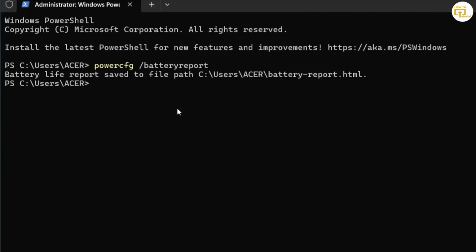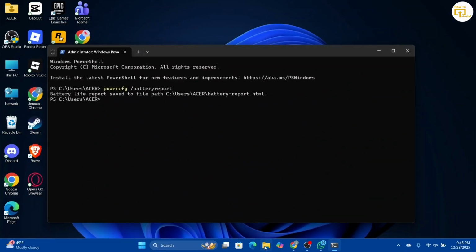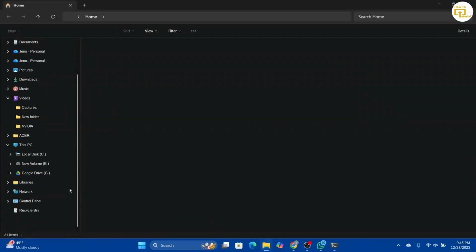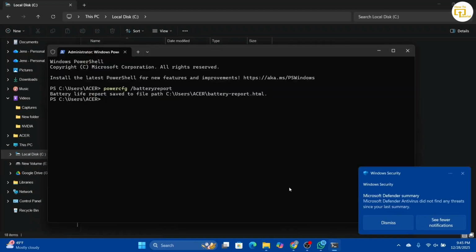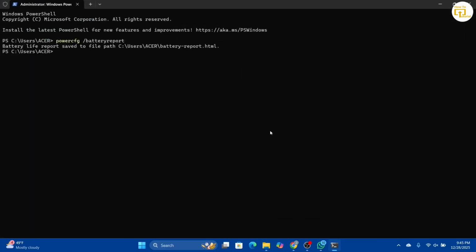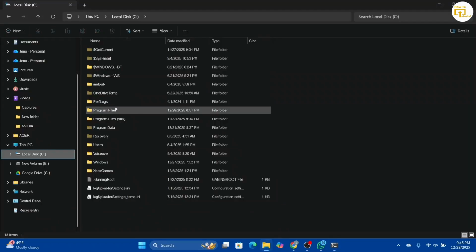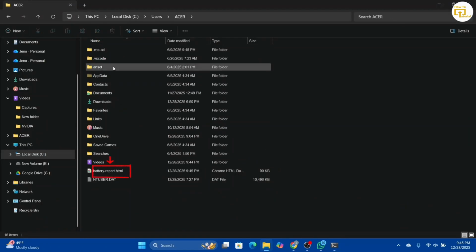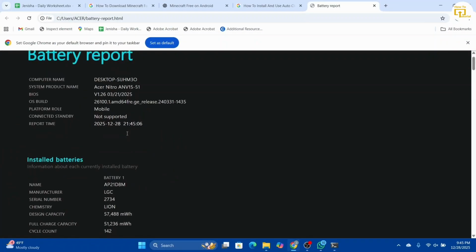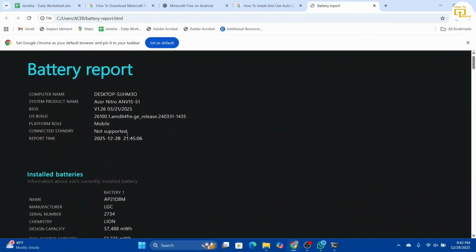When you do, you will find this section right here. It will create a report and show you a file path. It is in my C drive, so you can open it up. Go to your C drive, then to Users, ASO, and under there you should find the battery report. There is your battery report right there.